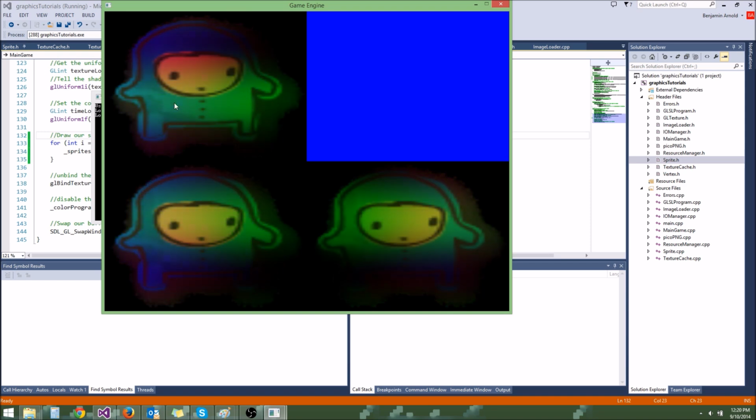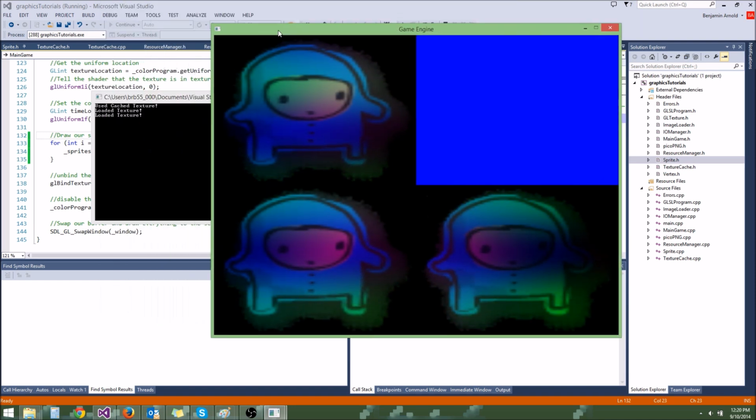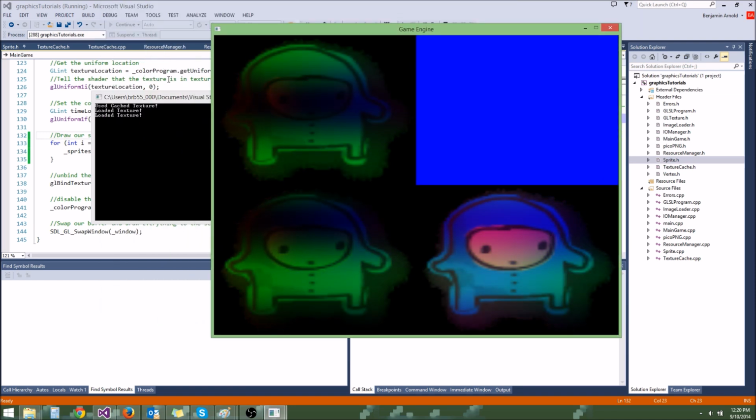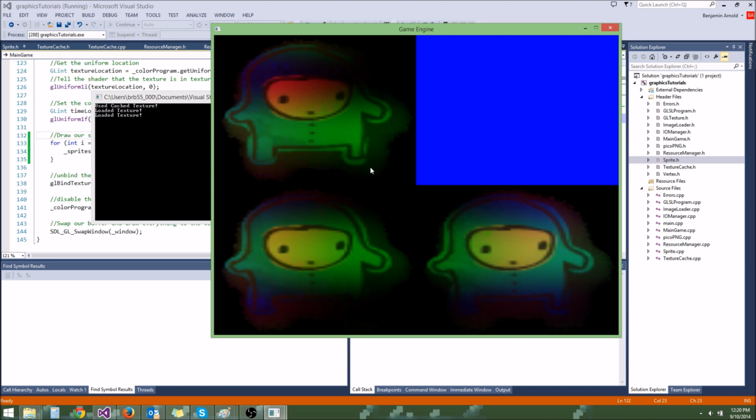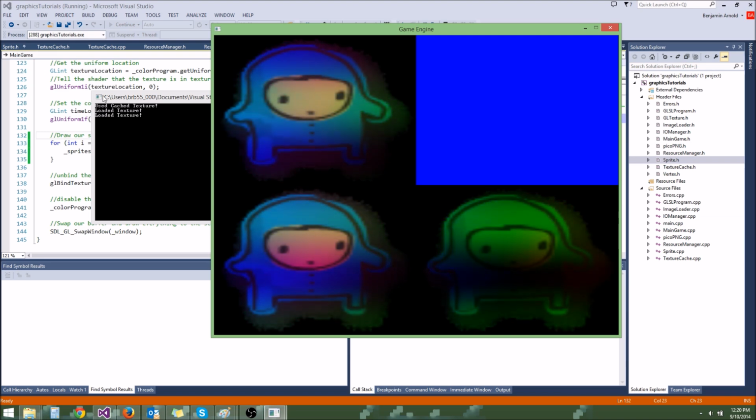We don't have a frames per second counter or anything like that. We're not checking the FPS. We're not limiting the FPS. So the speed of the drawing is completely dependent on how much stuff we draw.